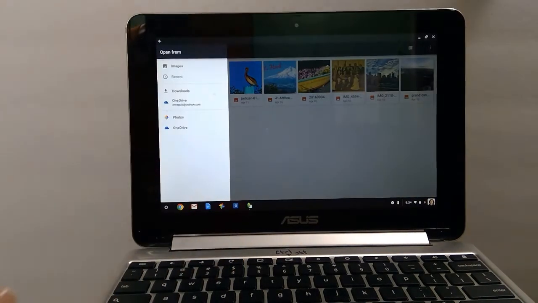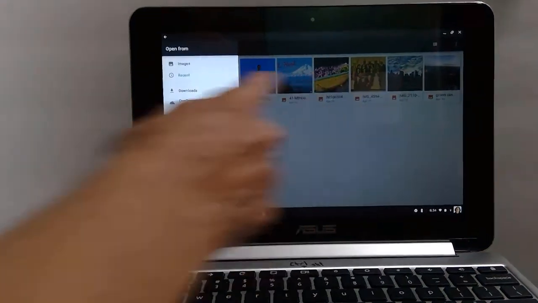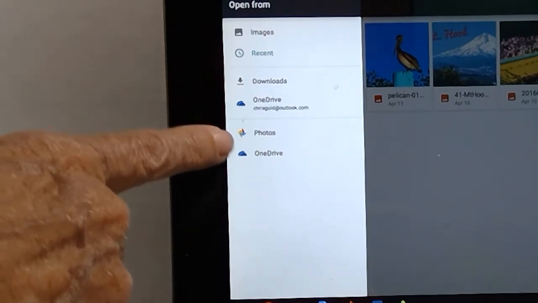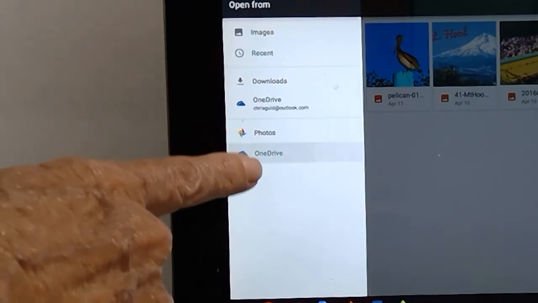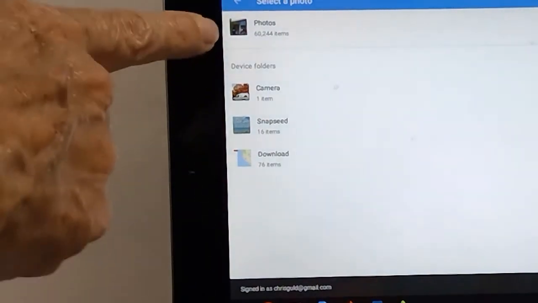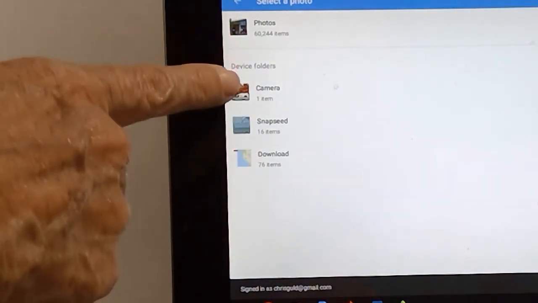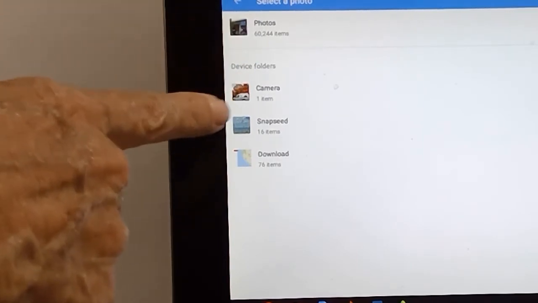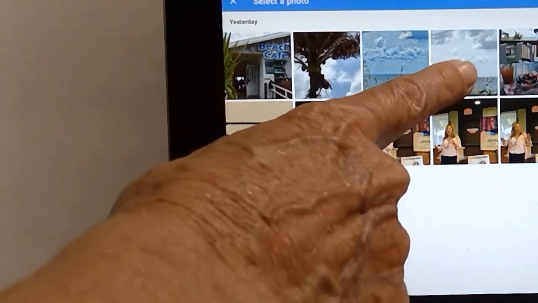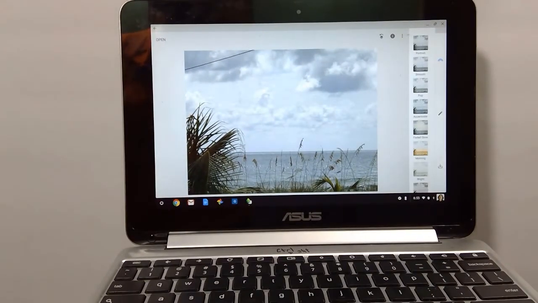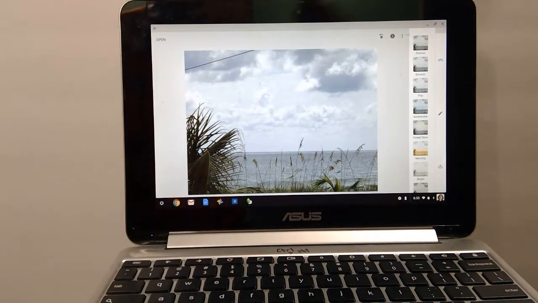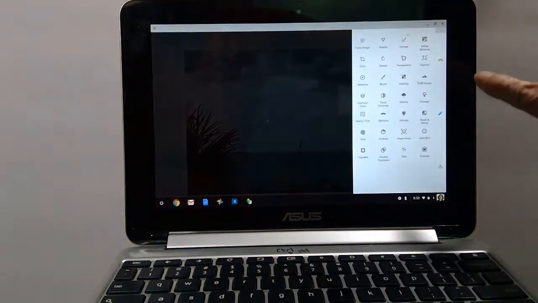I'll just tap anywhere. And now I have choices of my recently used photos, or things that were downloaded, or things that are from my OneDrive account or my Google Photos account. Let's go from my Google Photos account. And now I can get things that are on the device folders, or from my main Google Photos library. And I want to edit this one. Now, this was a great day at the beach, but this is a pretty blah picture. First thing, I want to crop it. Need to get rid of that power line in the corner.